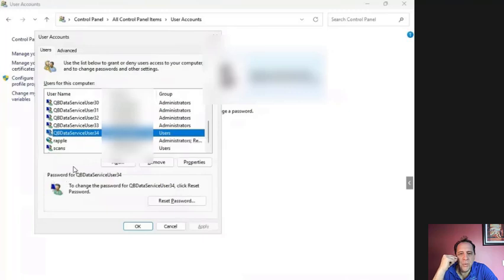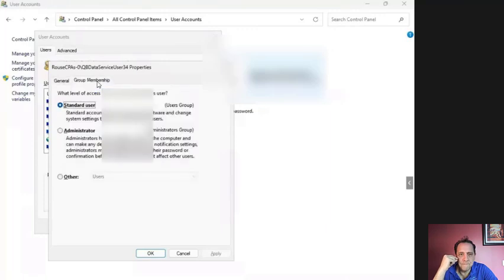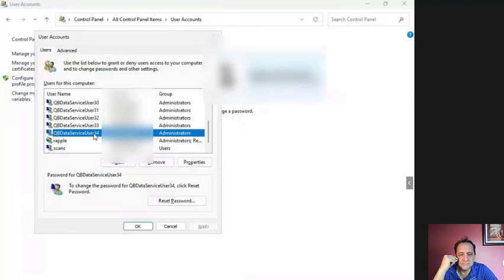Can you go through how you move that particular username from a user and put them in the group of administrator? Definitely. All we need to do is double click on the user account that's currently not an admin, in this case user 34. We go into the group membership tab, click on administrator and hit apply. By doing this, we have added this user to the local administrators group, giving it the necessary permissions and privileges to perform the necessary actions on the QuickBooks application.